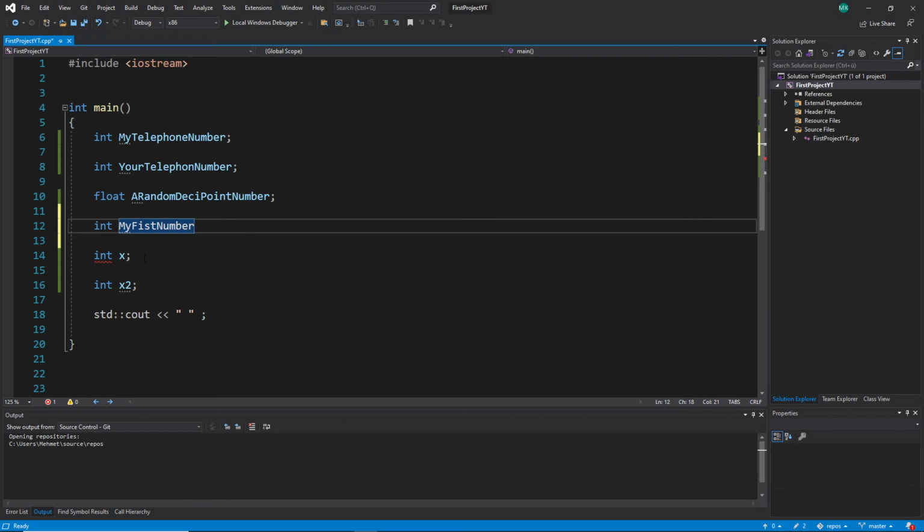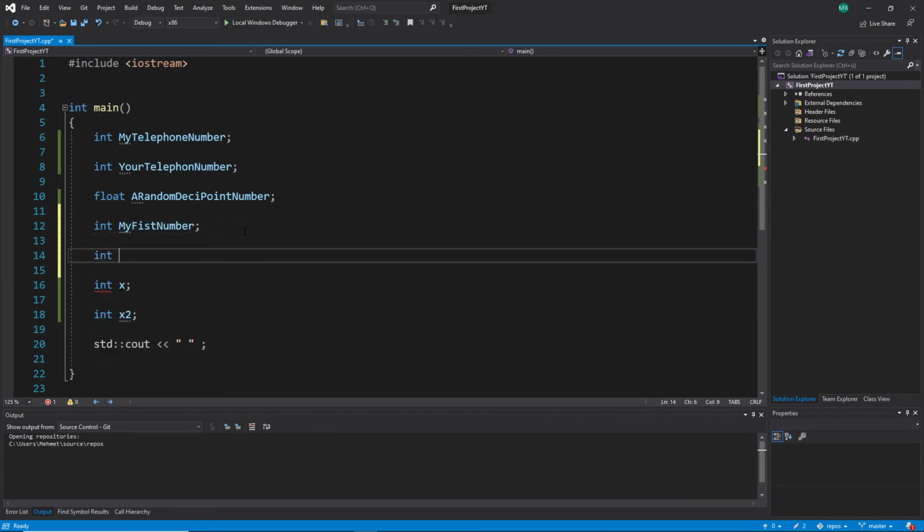But important is, never use something like that: int MyFirstNumber; then int MySecondNumber, or even this one is also not very descriptive, but it's still better than x and x2. And so anyway, then we go on. So let's stop here.